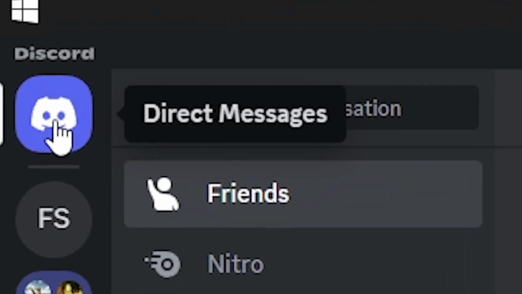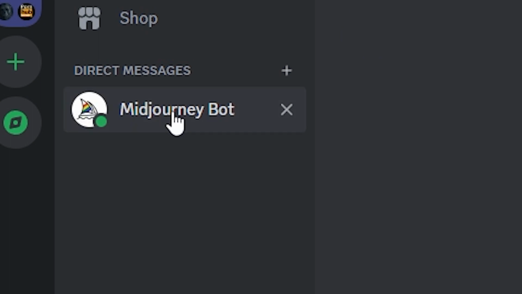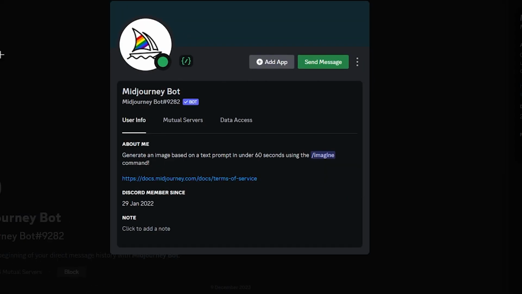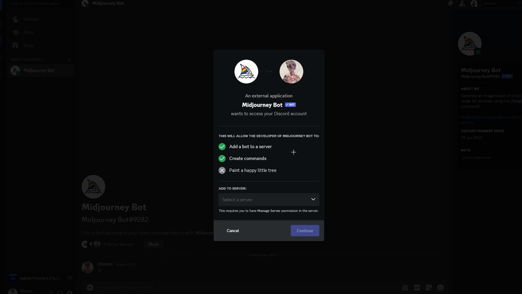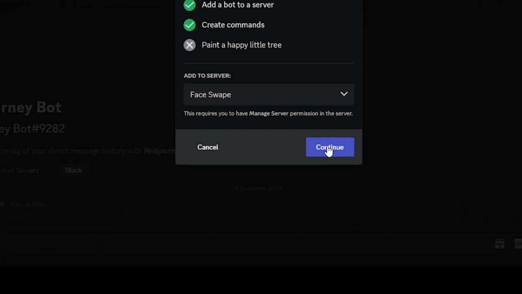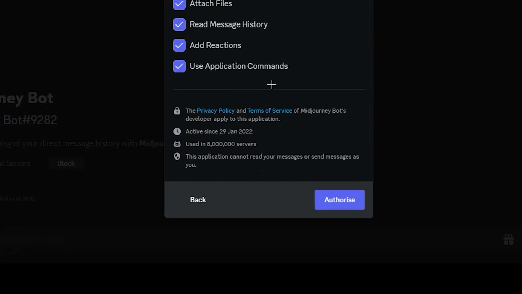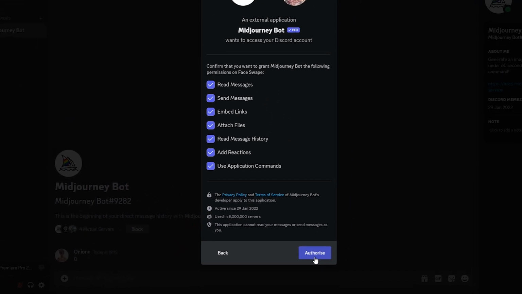First up, go to the Direct Messages section on your Discord sidebar. Look for the Midjourney bot. Once you've spotted it, right-click to access the bot's profile. Here, you'll want to choose the option that says Add to Server. Next, a list will pop up with your available servers. Select the one where you want to bring Midjourney's magic to life. Once you've made your choice, click both Continue and Authorize. This finalizes the addition of the bot to your server.